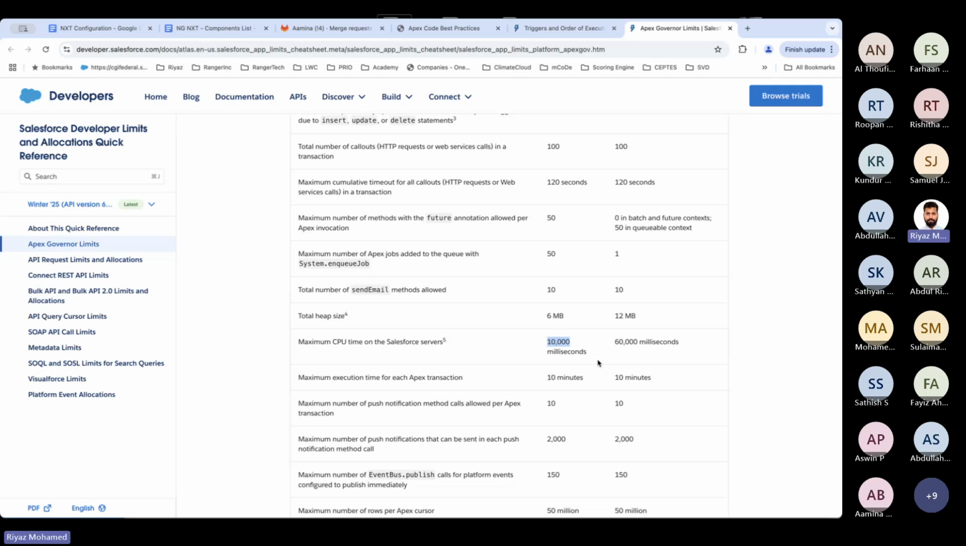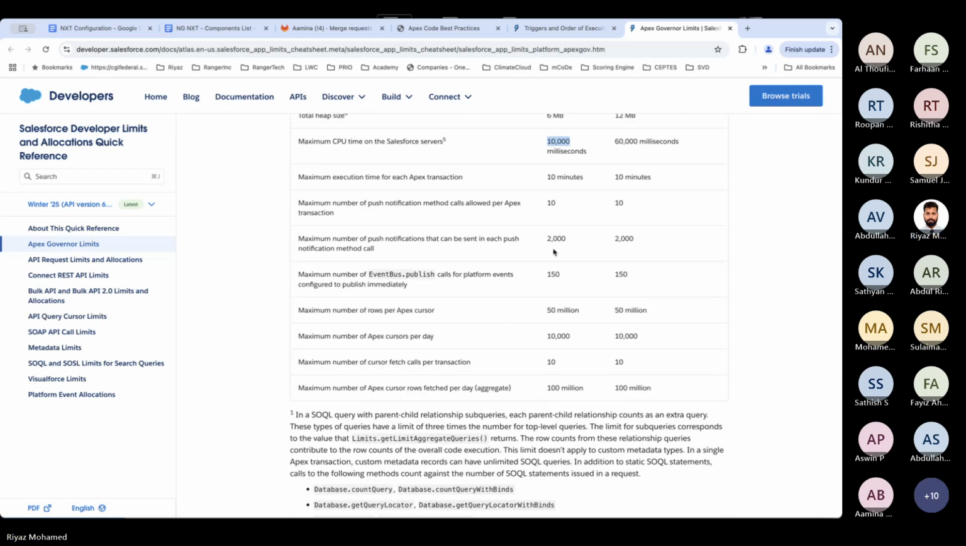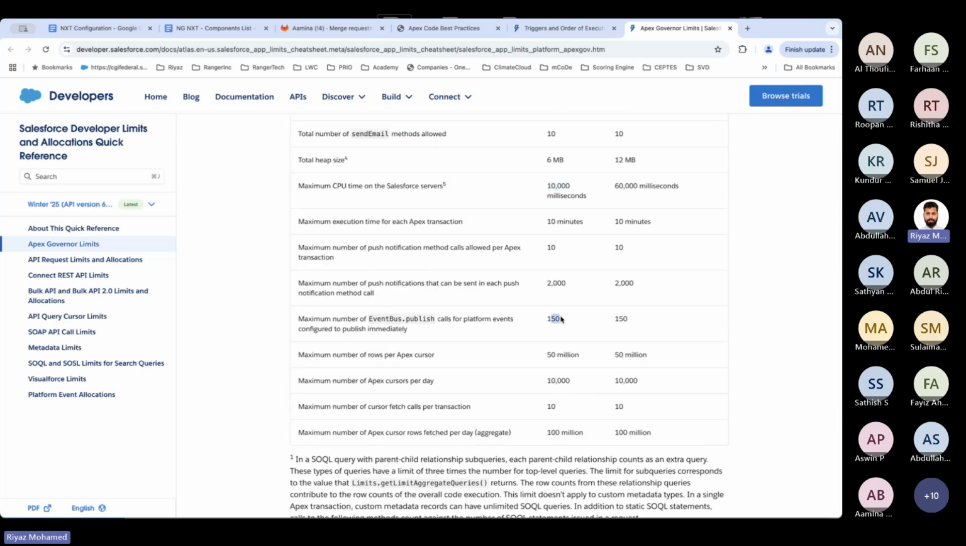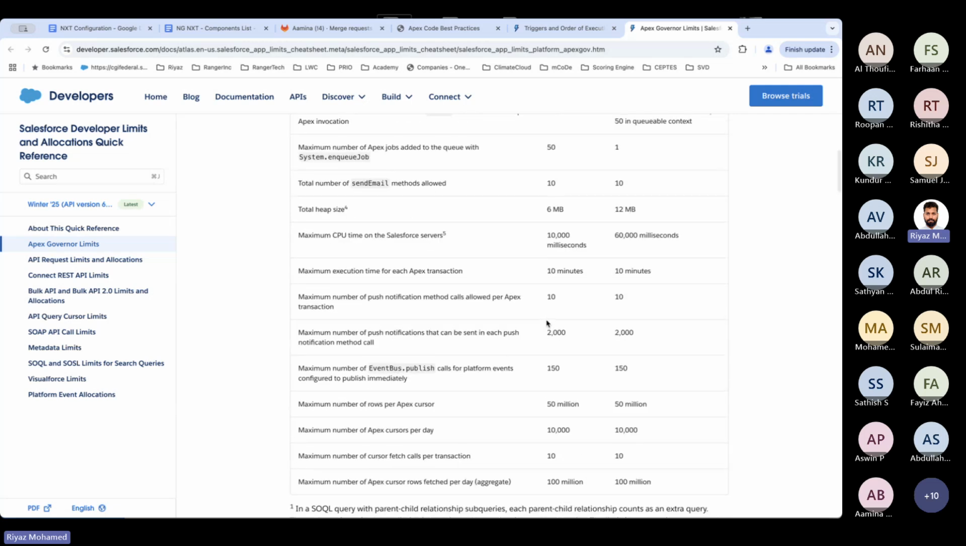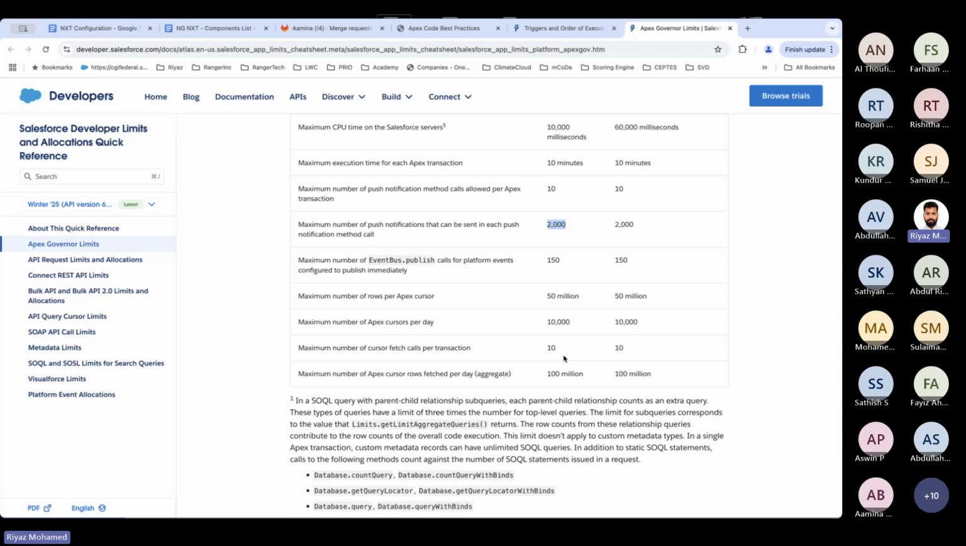Okay. And so the maximum rows per Apex cursor is 50 million, cursor rows fetched per day. So these are, I think, daily limits. But events, you can publish up to 150 events in a transaction. Push notifications, again 2000. That's what is mentioned. Again, you have to understand the why, then it will be easy to remember all of these limits.